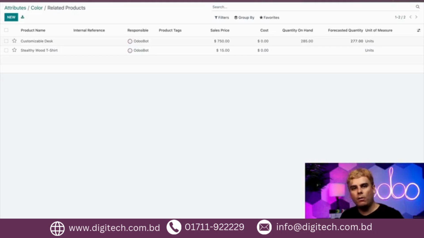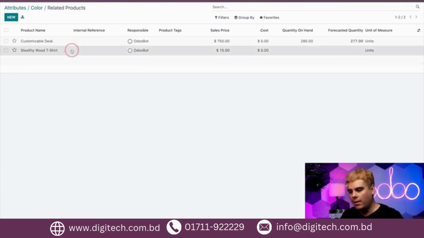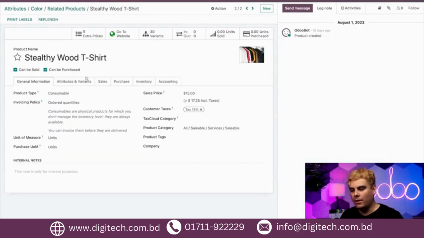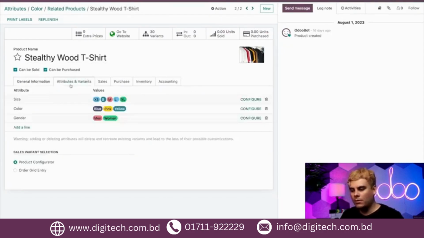To add an attribute value to a product, you'll first need to navigate to that product's detail form. Since we're looking to add another color to my t-shirt product, I can quickly access that product from the related products page, simply by clicking on Stealthywood t-shirts. All right, here we are. Now that we're here on the product form, I'll click on the attributes and variants tab. And this is all coming together now. On this tab, you'll see all the pre-configured attributes and values related to this product. In our case, it is size, color, and gender as well.